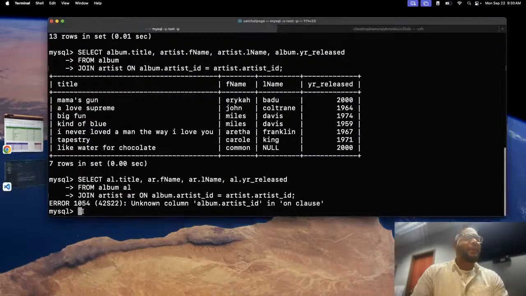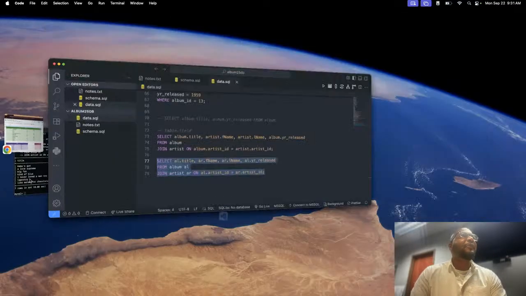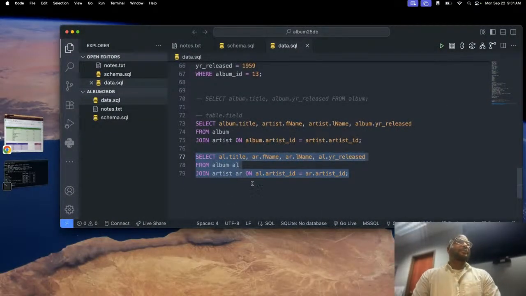So wherever you have album, there it is. That's where it worked now. Okay. So there it is. So you see, wherever here we had album, we replaced it with an AL. Same thing with artist, because we're creating an alias saying, hey, whenever I see AL, that's going to be album. Where I see AR, that's going to be artist.